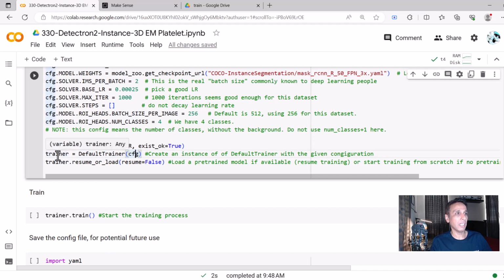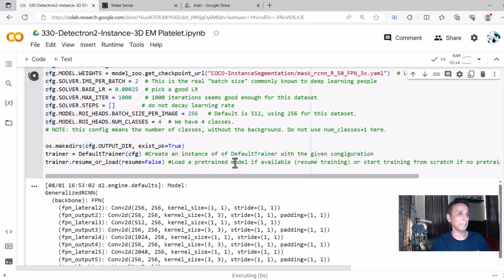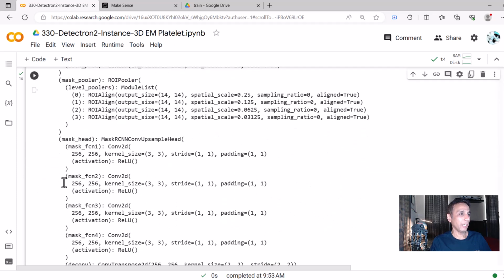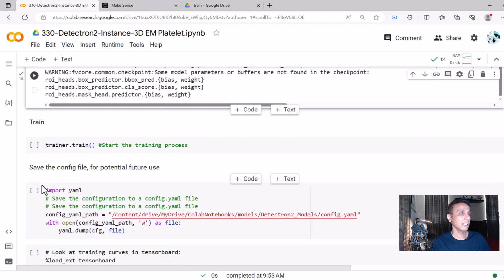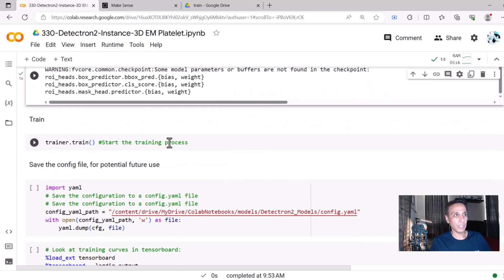Once the trainer is there, now the last line is resume or load. If resume equals false, that means you want to load a pre-trained model if it's available, or start from scratch if there is no pre-trained model available. That's what this is, and let's go ahead and run it. It should give you the full summary of exactly what's going on. Go through this. But now let's go ahead and start the training process.